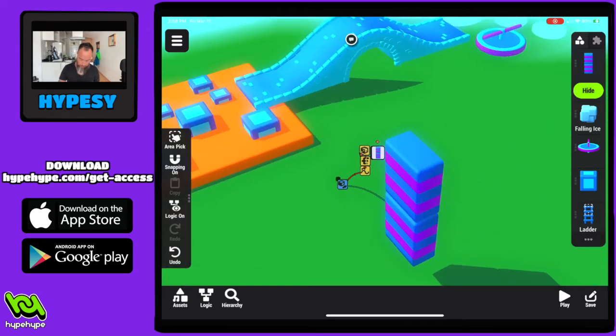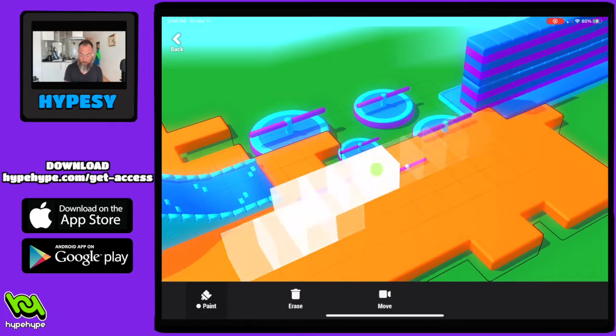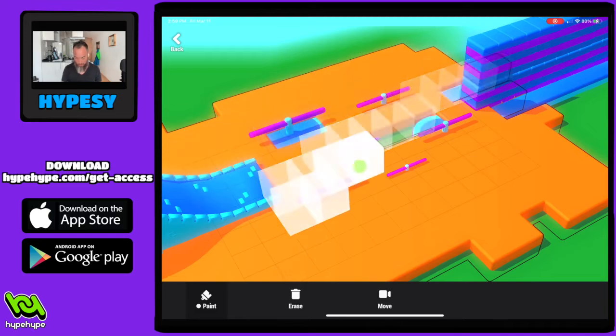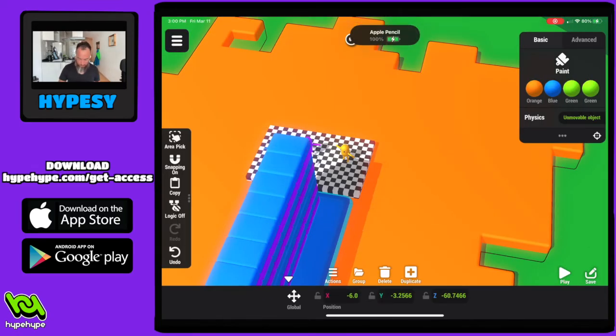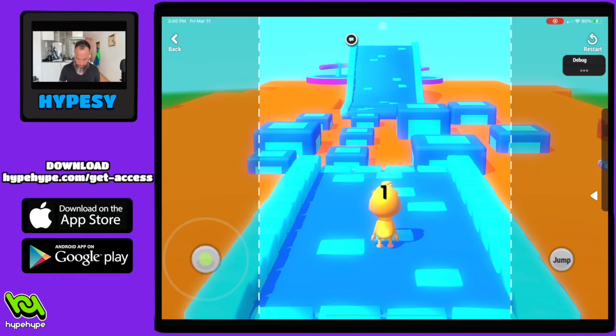The last thing we need to do is just add some more lava. Okay, we'll have to move up those objects for sure. And we are done with Fall Dudes 2. Let's check it out.